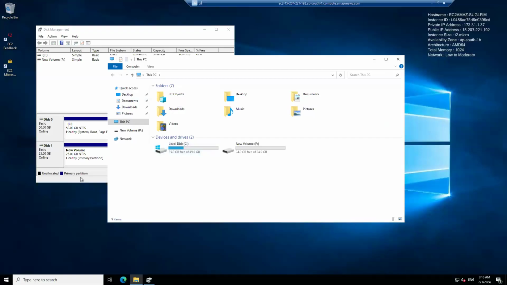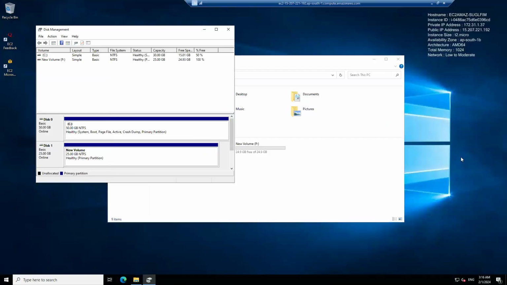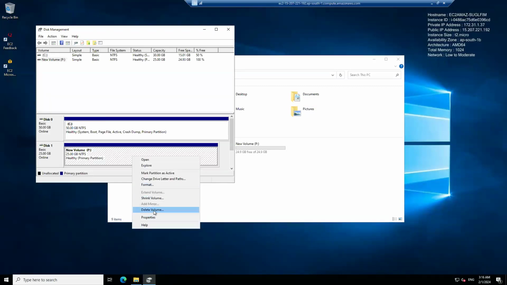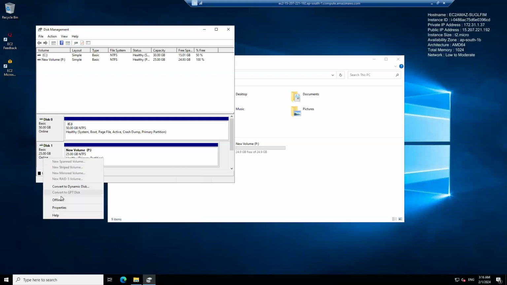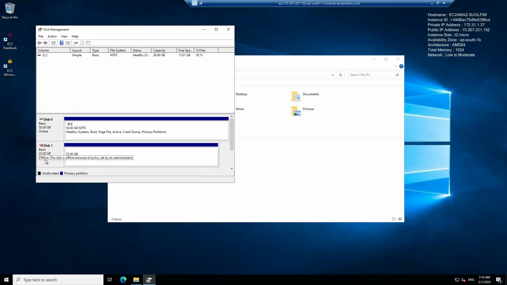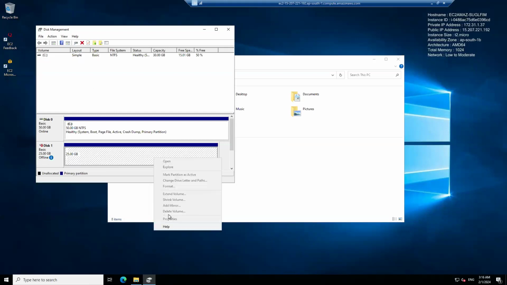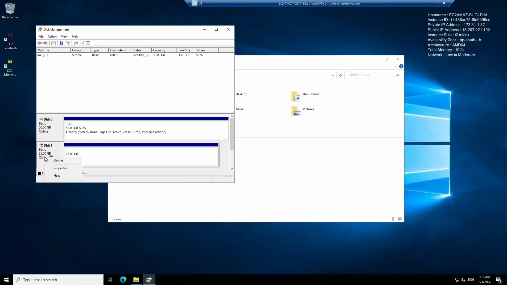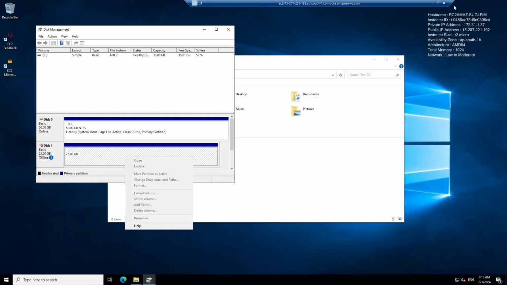So how to unmount this? First of all, you need to make it offline. Currently it is online, right? Let me make it offline. Online, you can make it the same way, if you want to write. So it is offline, right?